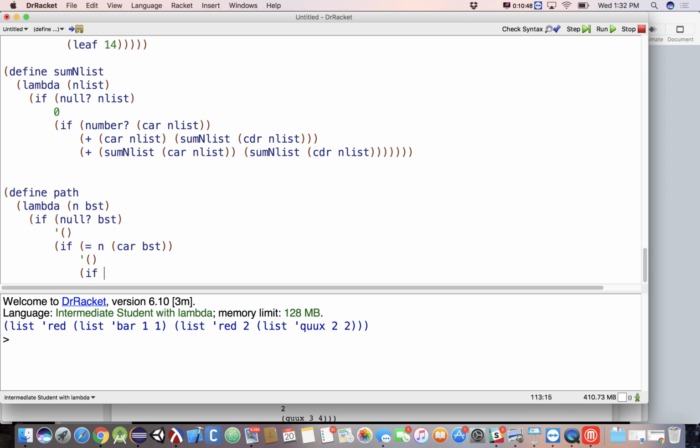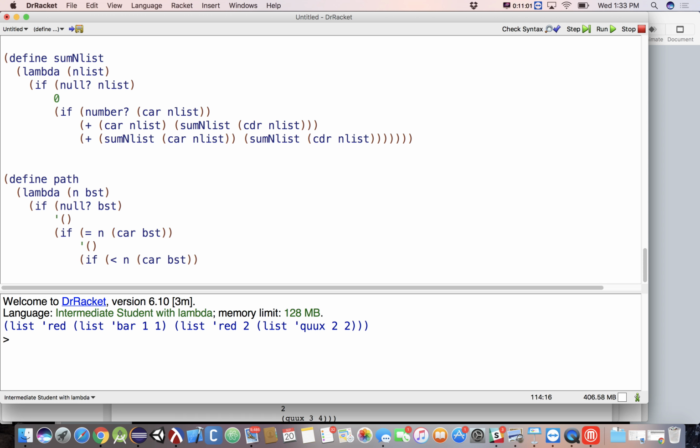So now we're going to ask the question, if less than n car BST. So if n is less than the car of BST, I think that's the right order, isn't it? I think this says this value less than this value. Okay. So if that's a true statement, if n is smaller than the car of BST, then I need to look at the left child. Correct? So I need to do a couple of things here, right? One thing is I'm going to cons a left on there. What's the other thing I'm going to do? Call path, not on the rest of the list, the left binary search tree. Okay, so I'm going to cons the word left onto whatever's returned by the path of how do I get the left binary search tree?